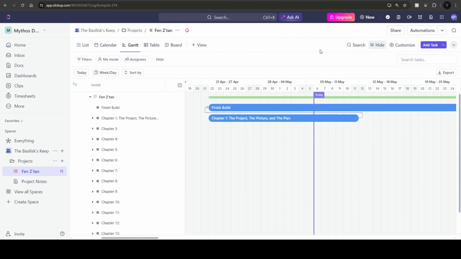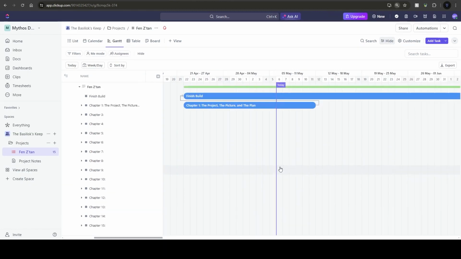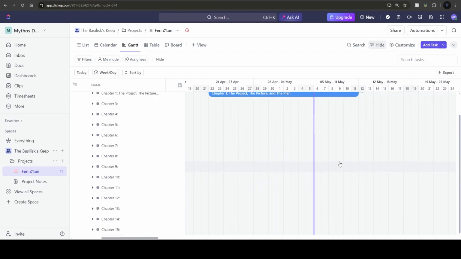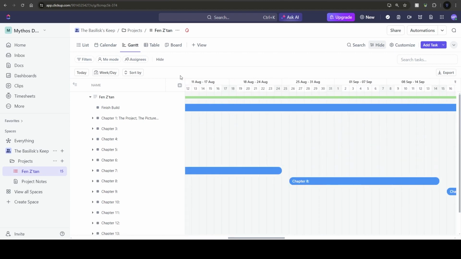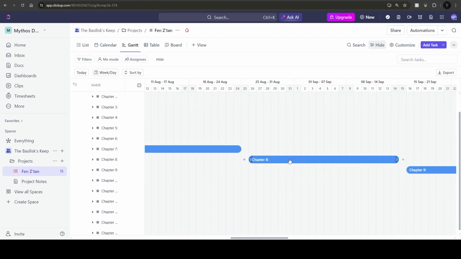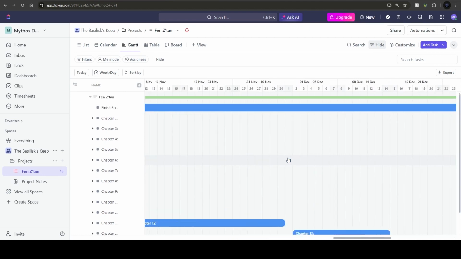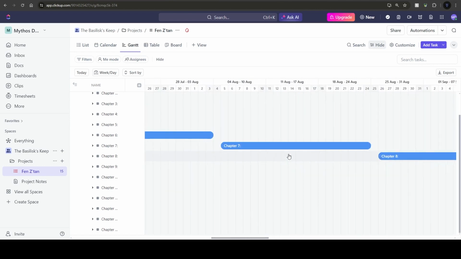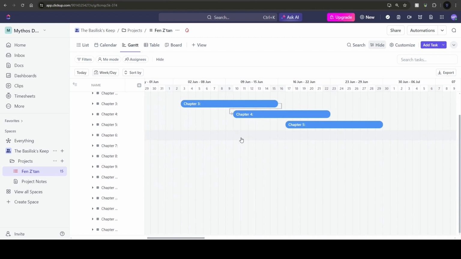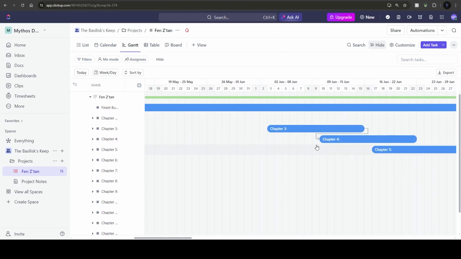You might notice a little gray arrow that goes from the end of chapter 1 to the beginning of finished build. That is an indication that finished build is dependent on chapter 1. According to the program, I am not allowed to finish the build until I have finished chapter 1. And then you can see all these stair steps of all the different chapters. That is just another visual indication that these are linked up. So I need to finish one before I go to the next.